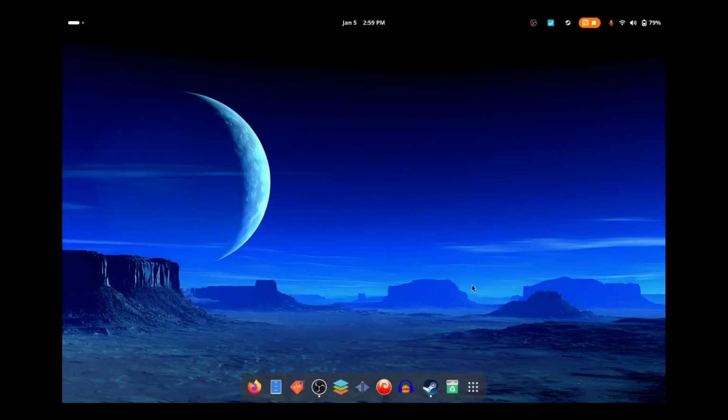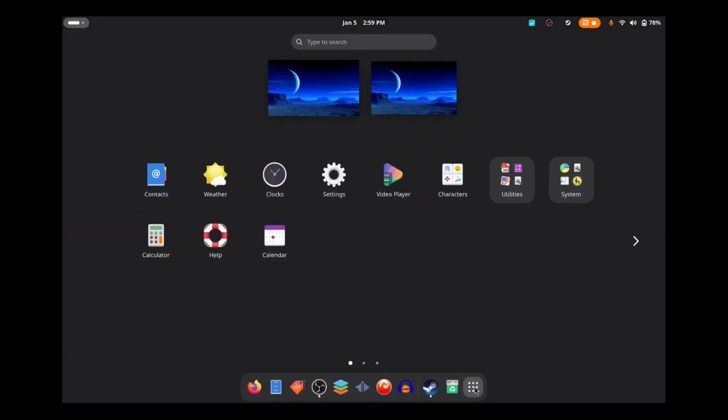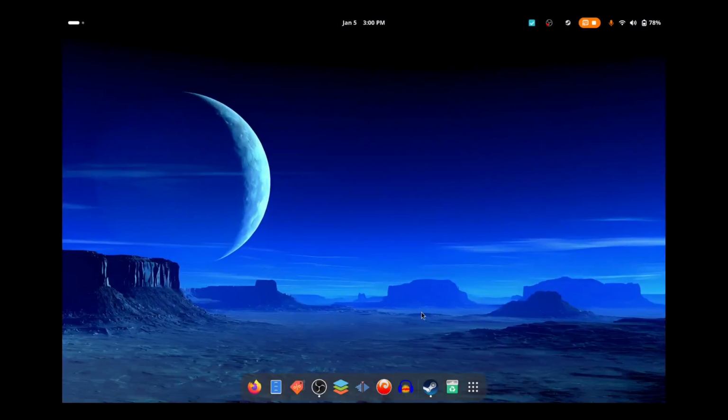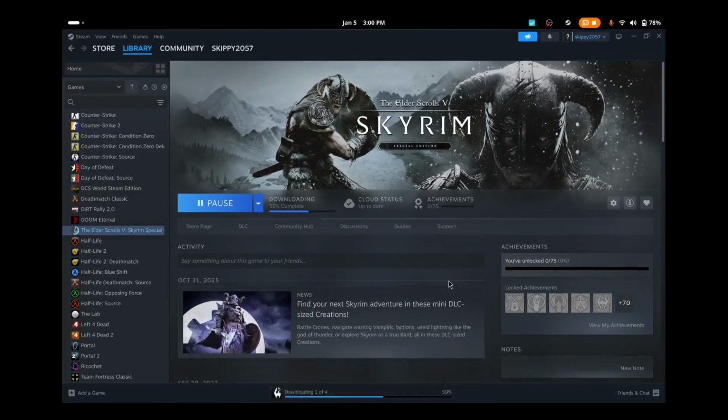So Bazzite, as a gaming distribution primarily, comes with Steam and Proton and all that kind of stuff installed, ready to go. So I started up Steam. It took a few minutes to initialize. I think it was updating. And I'm in the process of downloading one of the few games I have, Skyrim, which is an oldie but goodie. It should run fine on this laptop. And we'll check back in a minute and see what's going on.